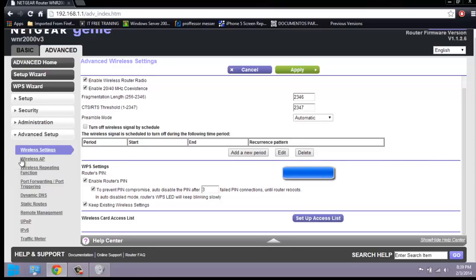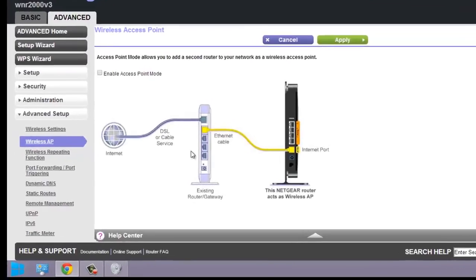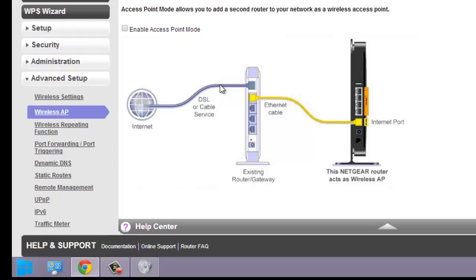And the wireless AP, this stands for wireless access point. What this means is, let's say you have an office and then there is another office across the hall. This router gives you a really good graphic here, which is telling you that this is the DSL cable, and this is the router here. The existing router, and you want to add another router so you can have an access point.